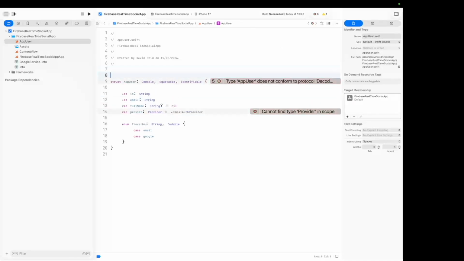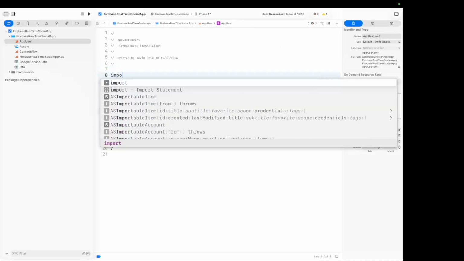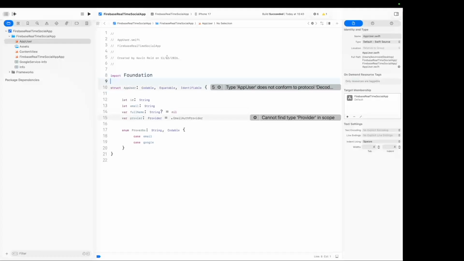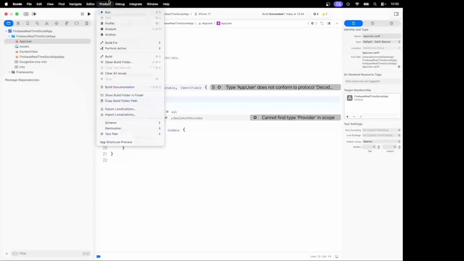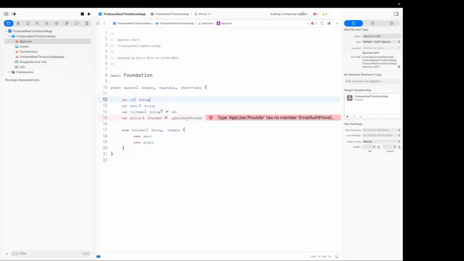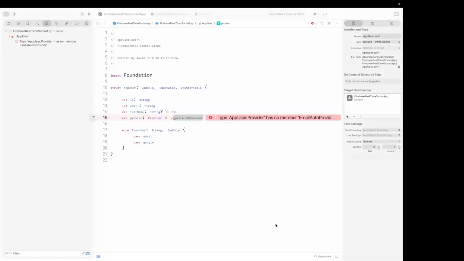We also need to import Foundation. Be provider, email or provider doesn't exist as yet, we'll create that later. Now on line 15 that should be .email, not email or provider, .email.